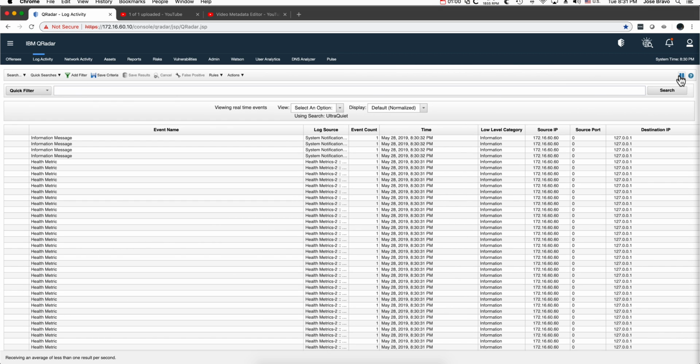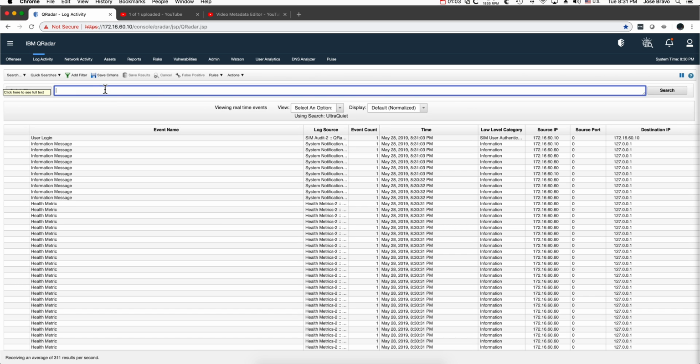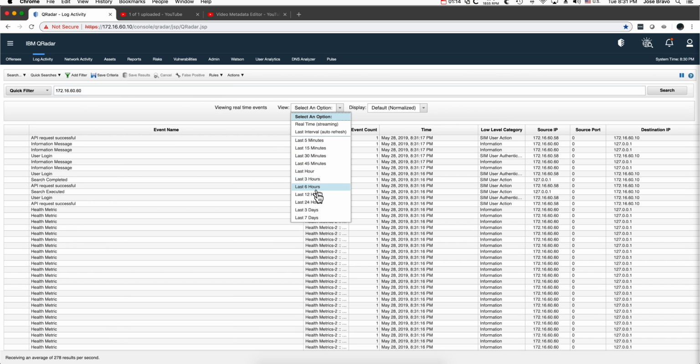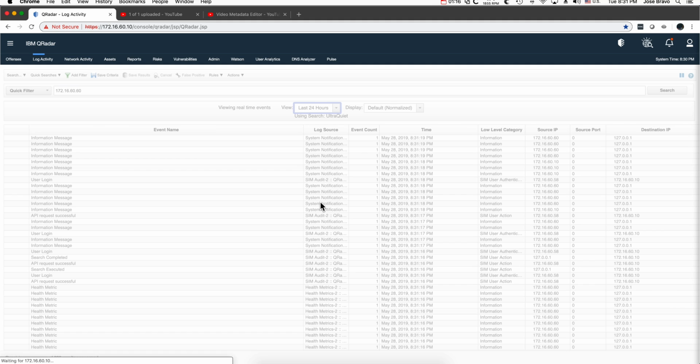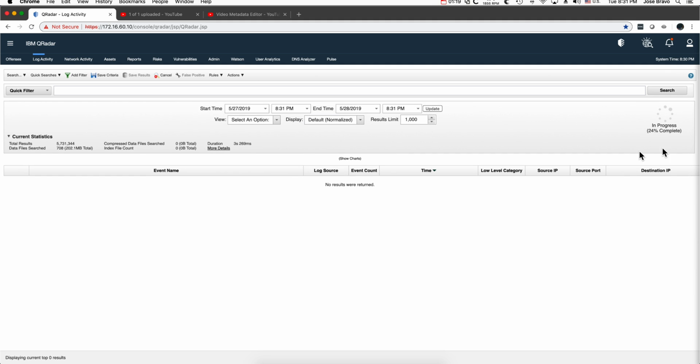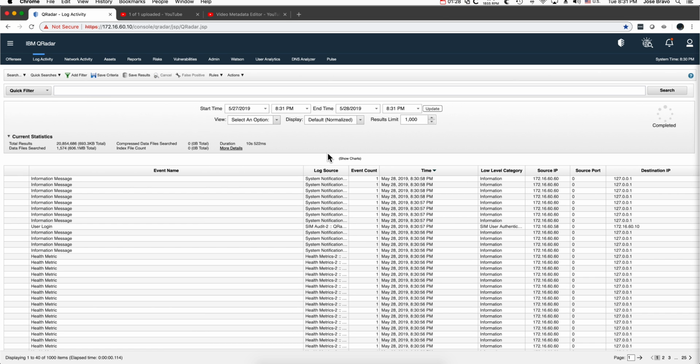Let me play this back and do a quick filter on 172.16.60.60 for the last 24 hours. Then we're going to perform the search. Notice that it's taking a while, 32%, 38%. We have our current statistics open, and it finished in 10 seconds. It found 25 pages of actual events. Again, we were looking inside the payload for that string.